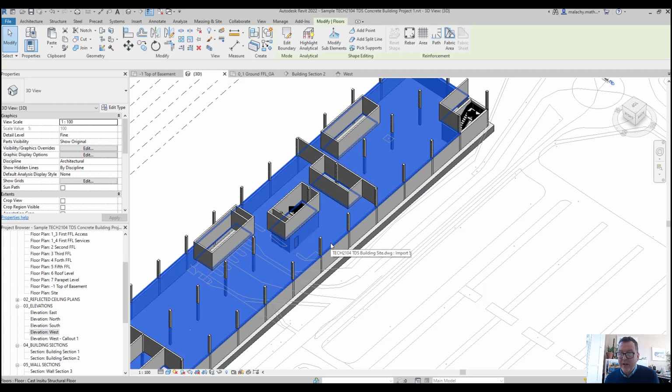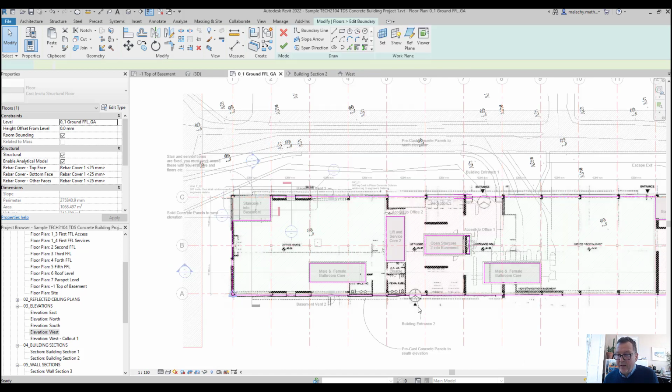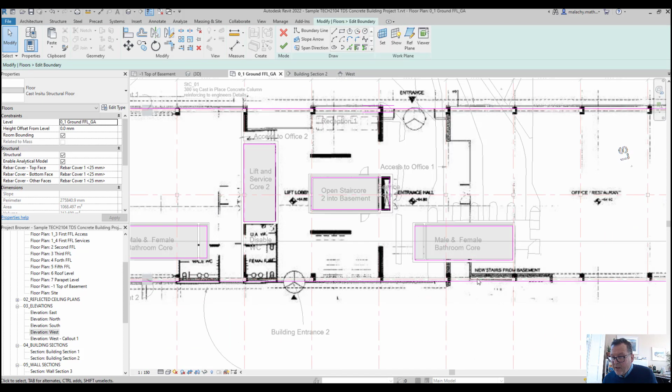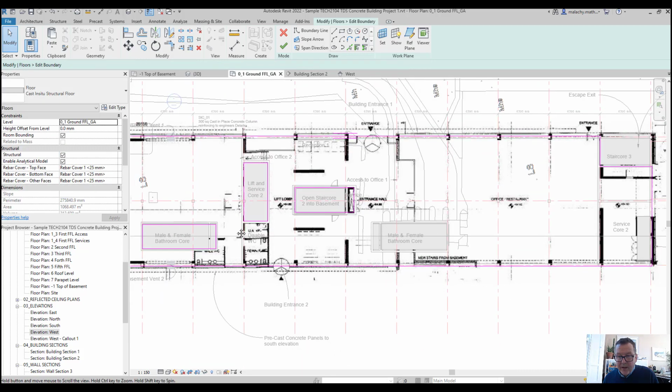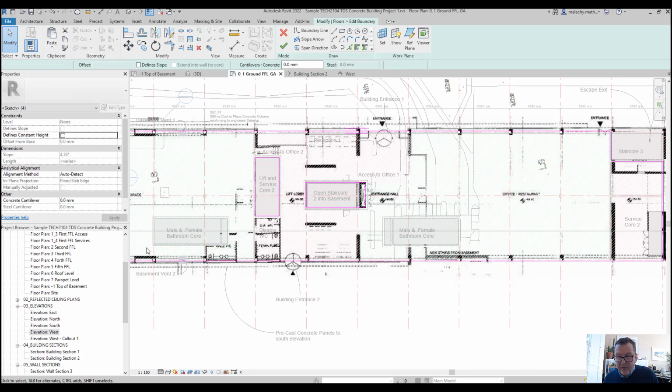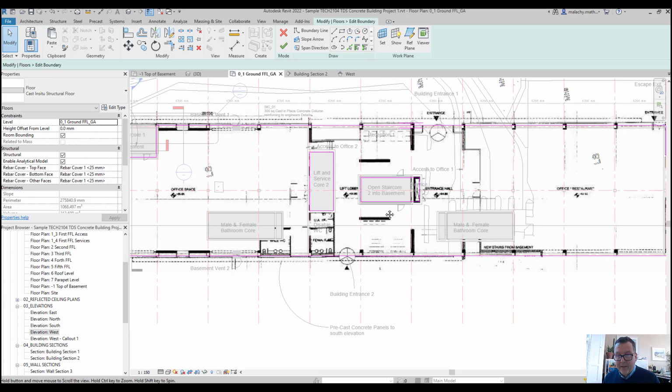Let's choose that, get into the ground floor plan, and we're going to edit the boundaries here. We definitely don't need any voids here. I'm going to put floor underneath my loos, so we'll get rid of that. But I do want a void for all of my service and lift cores and stair cores. That's the ones that I wanted there.